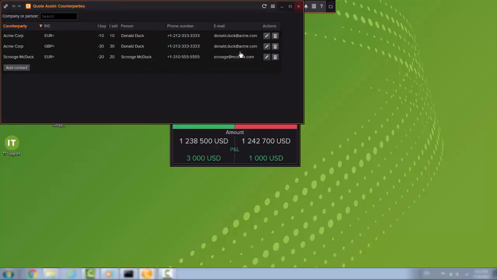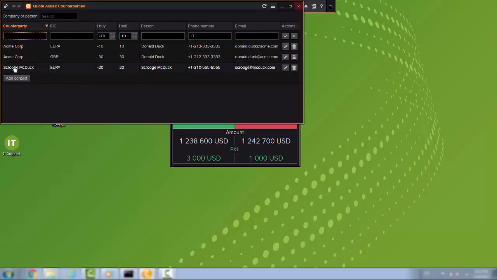This is the window where I set up and maintain my list of counterparties and where I can specify the spread I want to add given the counterparty and the currency pair. Here I have Acme Corporation, and for this counterparty I add 10 pips to bid and ask quotes for euro and 30 pips for sterling. When I trade with Scrooge McDuck, I want to add 20 pips to dollar versus euro rate, and let's add the spread for sterling.